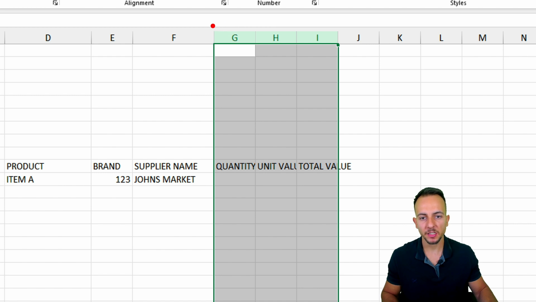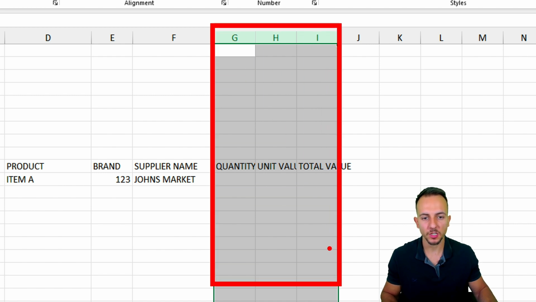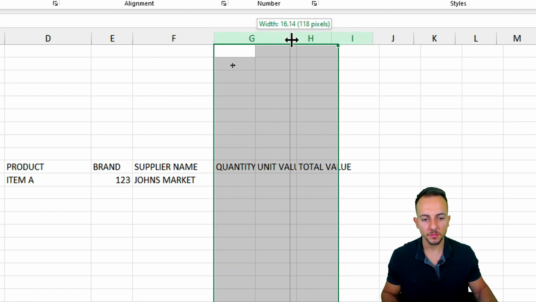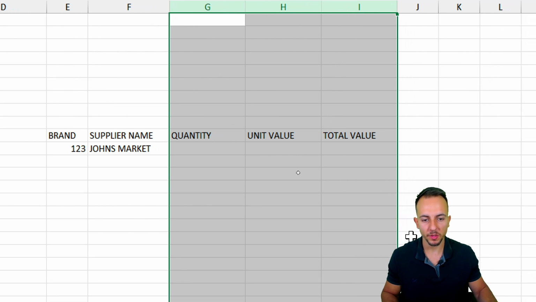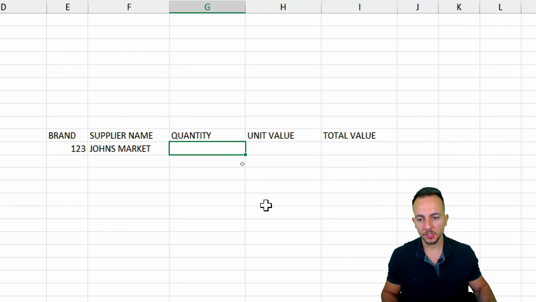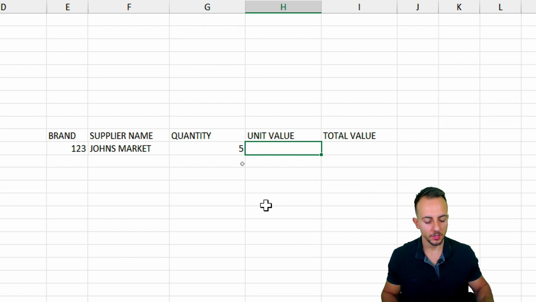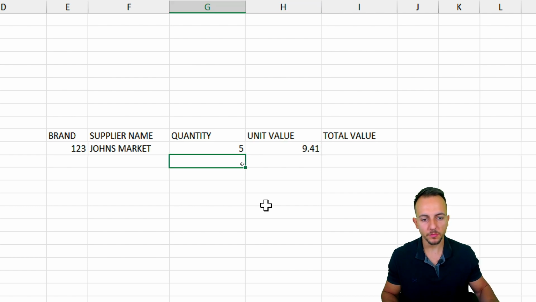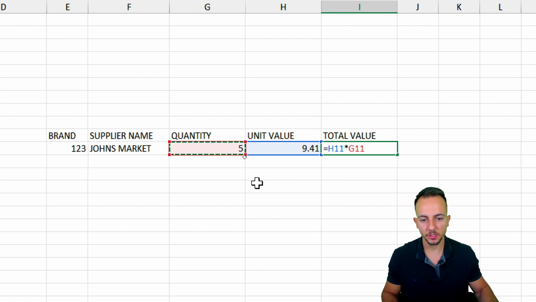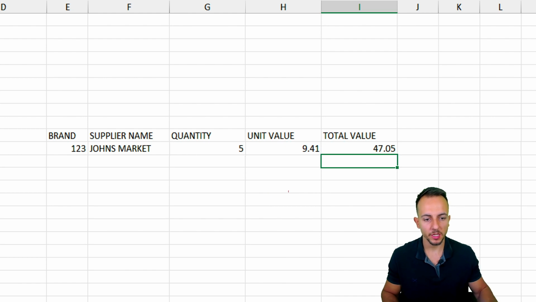However, I'm selecting all those three columns at once, because that way I can evenly increase the width of those columns. The quantity is going to be 5, unit value, let's say 9.41. So that way the total value is going to be equal to unit value times the quantity, enter. So as we can notice, in the total value, I'm going to have a formula.